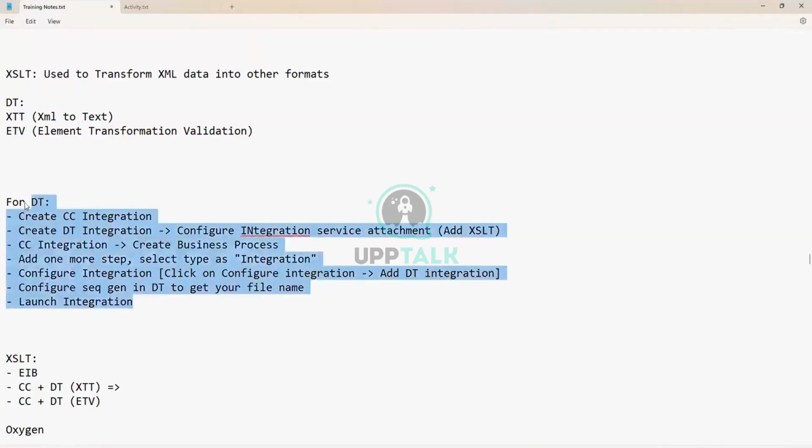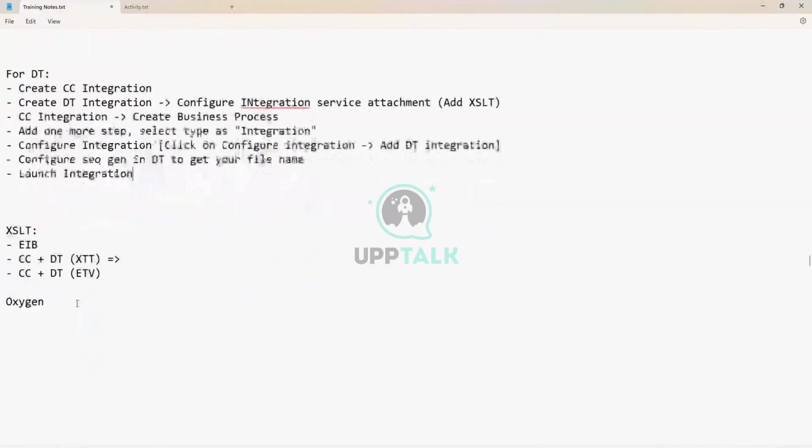The steps will be the same. Whatever we had for DT and XDT, the steps will be the same. I'm not writing the steps, but today I'm going to create one core connector worker integration, and will attach ATV. And then we'll show you how exactly the output is getting transformed. Let's go.